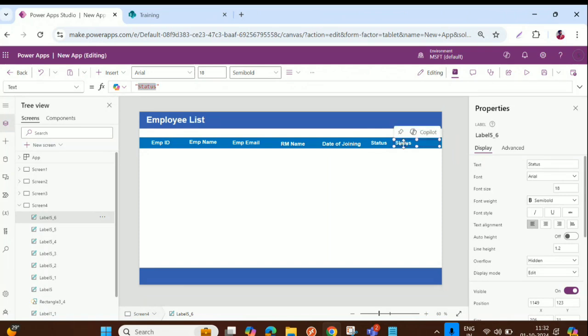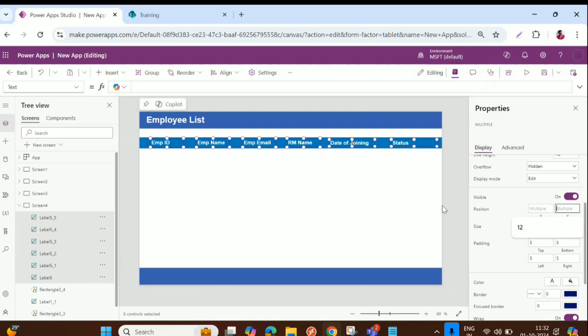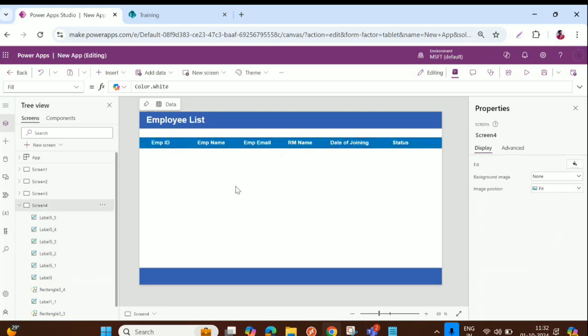So now let's directly show them here. Status. Adjust your labels based on your space availability. So all these labels are to be on the same line. That's why I'll put all labels at 118 and the height is around 40. Now all my labels have been set together.